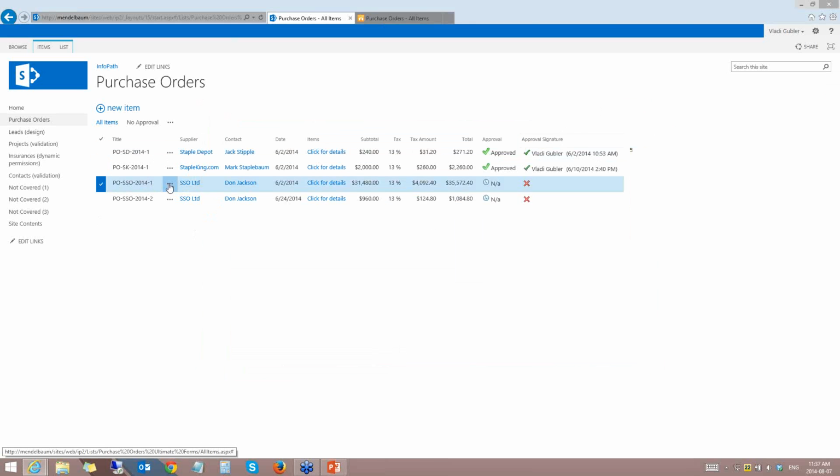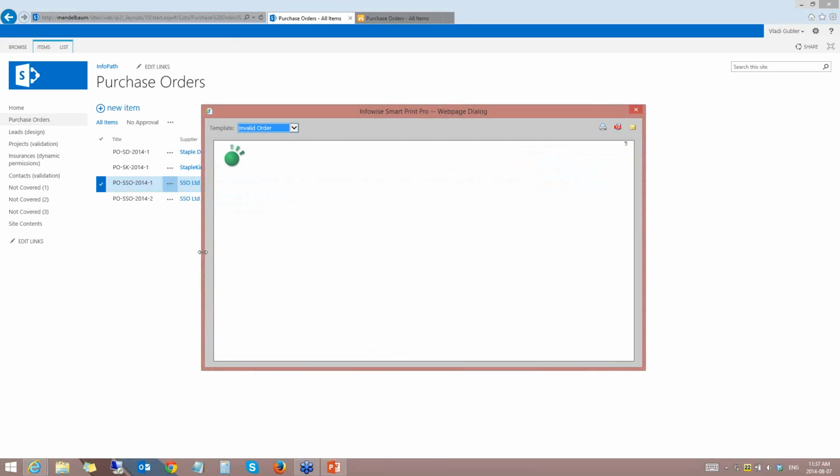Now let's see what happens if we try to print an item that has not been approved. So let's see this item. Print it. And we're going to see something completely different. The template that is selected is called invalid order, and it has no information regarding the purchase order. So you basically select the correct print template based on the values, in this case the approval status, of the item.